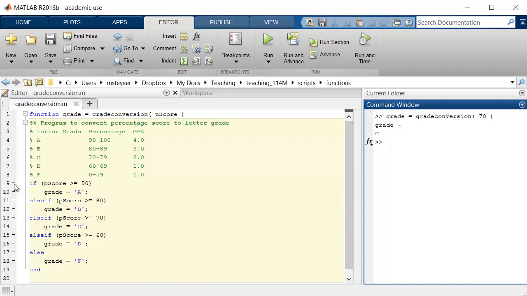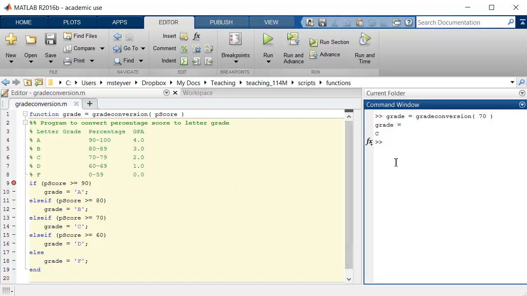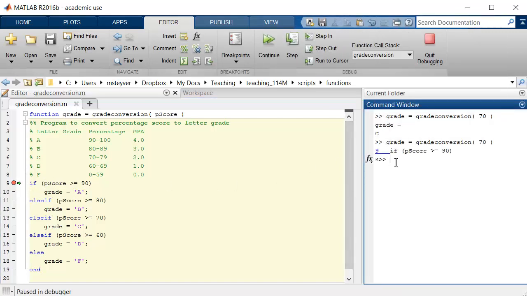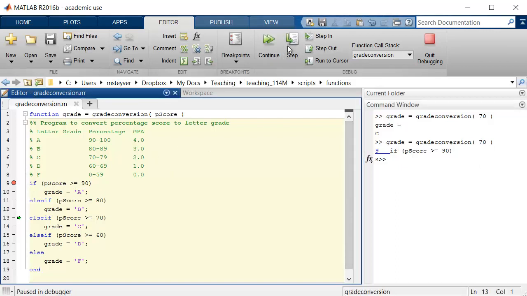I can set a breakpoint in functions as well as in scripts. Now the execution stops whenever I hit this line over here. So let's call this function again. Now the program has stopped over here, and I can hover with my cursor over this variable p-score and note that it's been assigned the value 70, because that's how I called it from the command line. Now I can follow the logic of the script and note that it's been assigned the grade C.